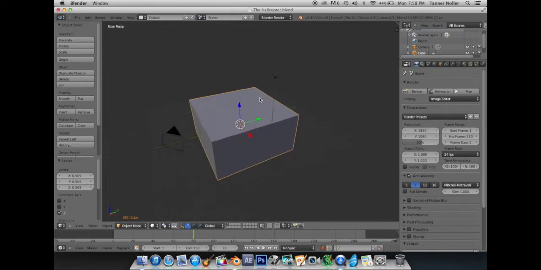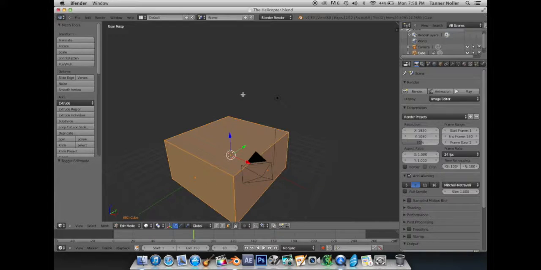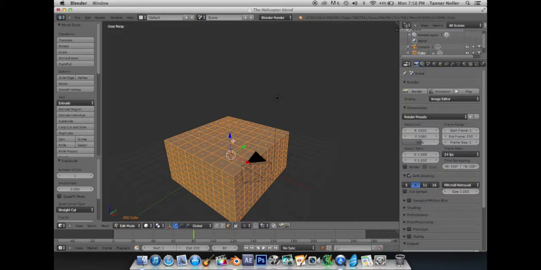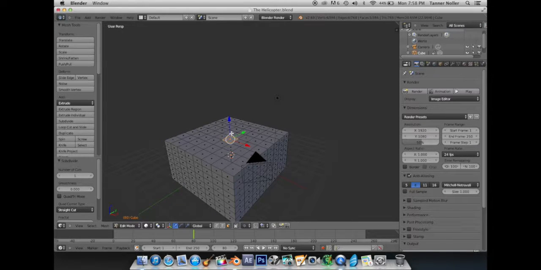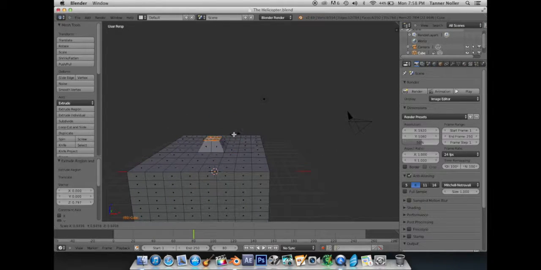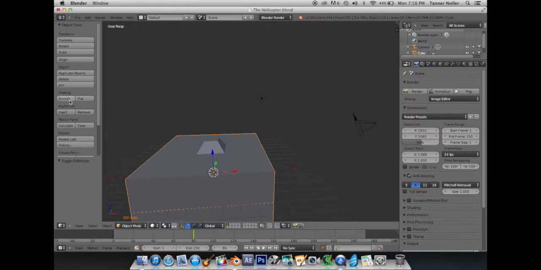Okay, good. Now, tab into edit mode on the cube and hit W, subdivide. Do that two more times. So, you do it three times. And take the four faces in the middle and extrude those and scale them at the top. About like that. So that looks nice. No smooth or anything like that.